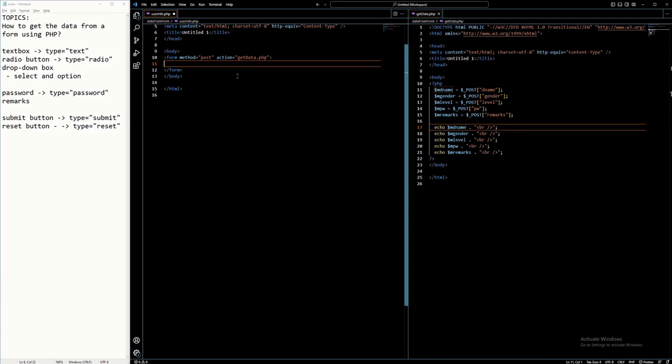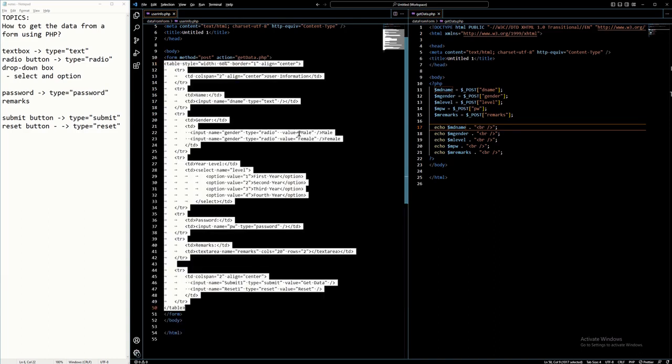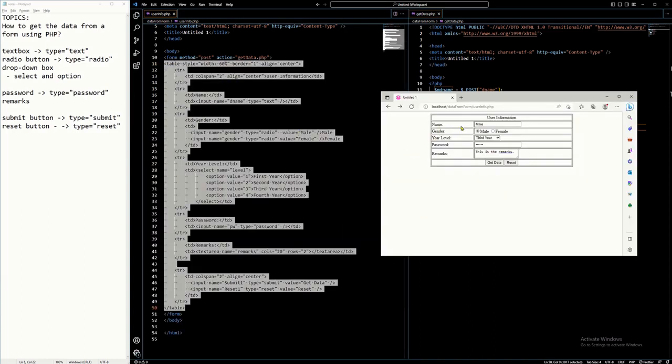The next thing is you must have a table. It will be better if you have a table so that the arrangement of your labels and your elements are properly in order. For example, here on the first column, those will be the labels, and on the second column, those will be your elements such as your text box, your radio button, your drop down box, and then your text area here.